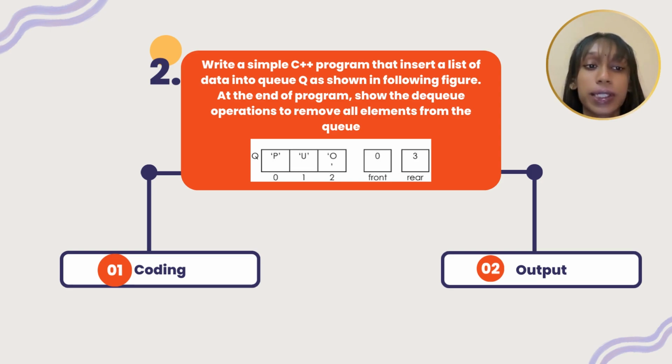Today I'll be continuing our presentation with question number 2. Write a simple C++ program that can insert a list of data into a queue as shown in the following figures. At the end of the program, show the dequeue operations to remove all the elements from the queue.